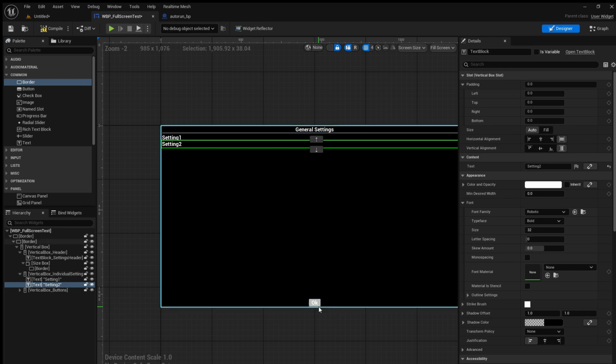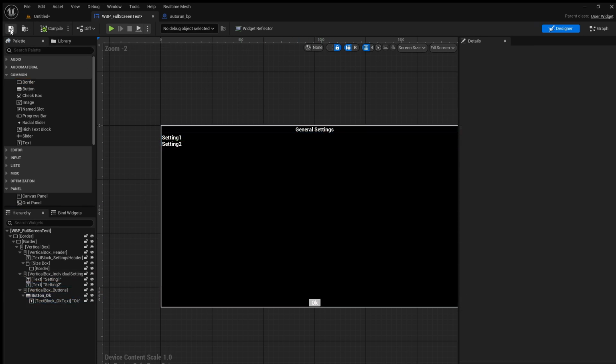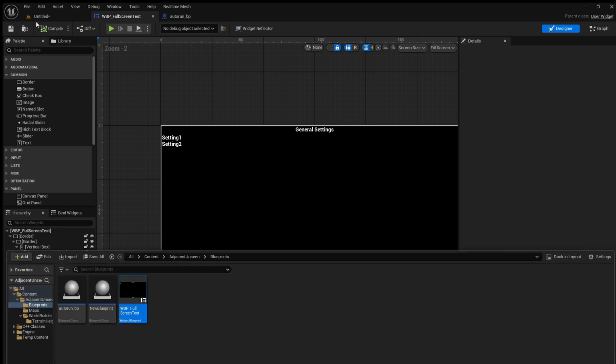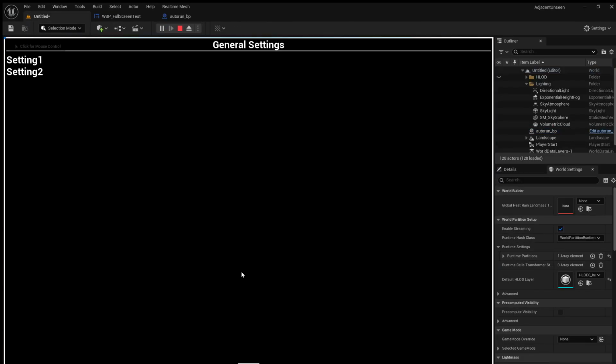Settings and OK does nothing, but we'll assume that's a thing. I'm just going to compile and save that. I'm going to highlight it. I'm going to go to this one and pop it into my widget class. Did I do that already? I think I did. So hopefully if I run this, this is our widget, and you can see it's been resized and it looks crap, but you can change all that.